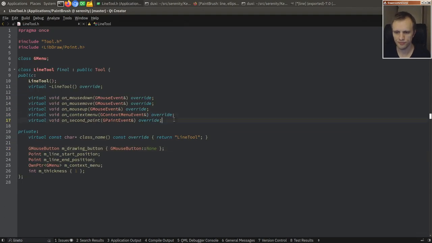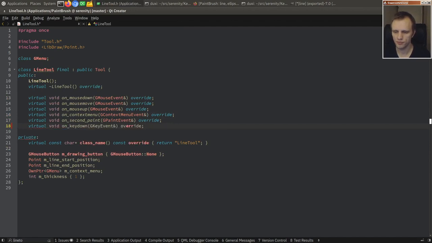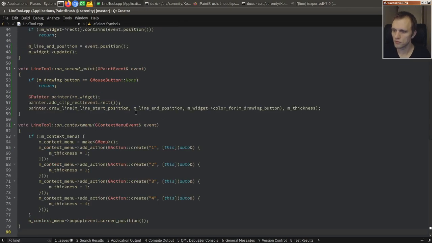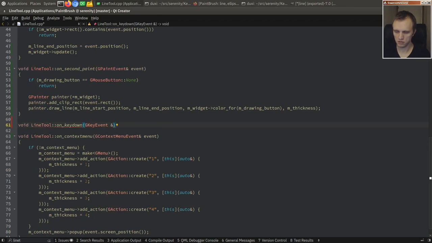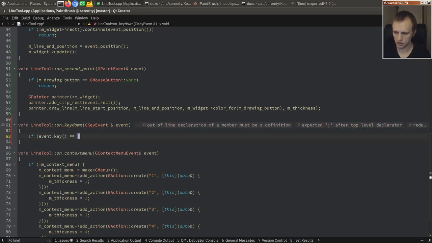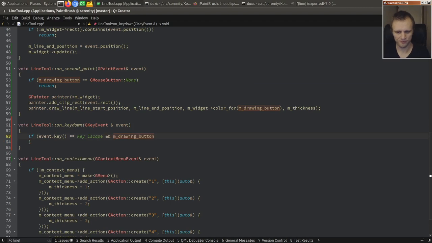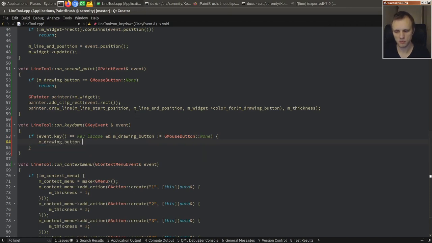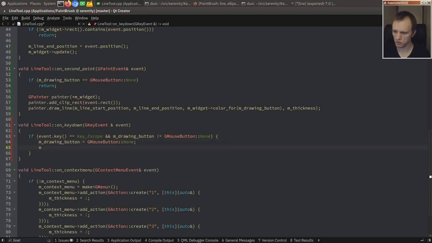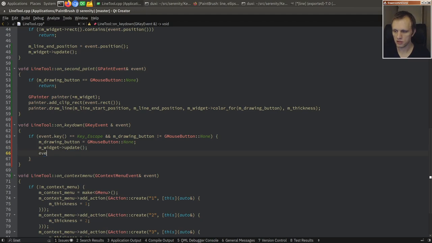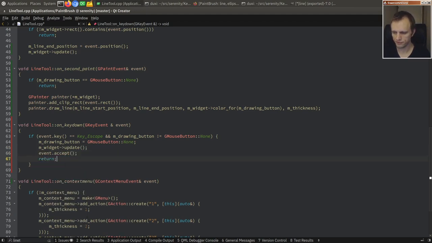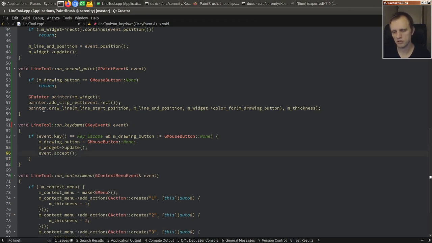And then the line tool can listen for this. Line tool on key down event. Event key is key escape. If we are drawing, then M drawing button, G mouse button, none, and we'll update the widget, and I think we'll swallow this event, so we'll accept it and return. Oh, we don't have to say return, but that's good. So this just means that the event doesn't propagate because we handled it.